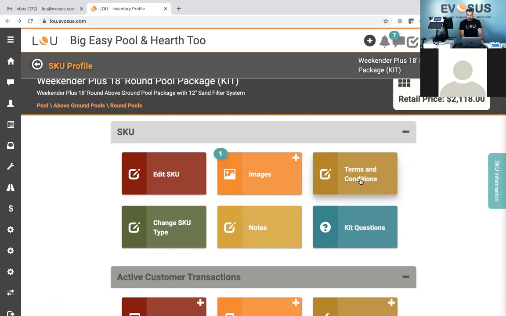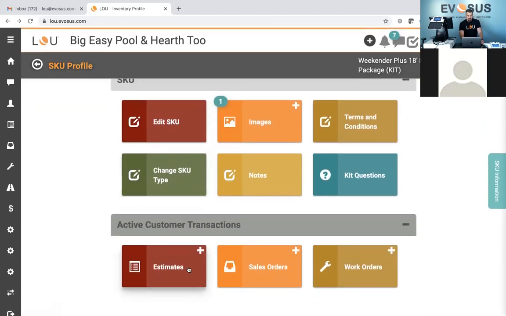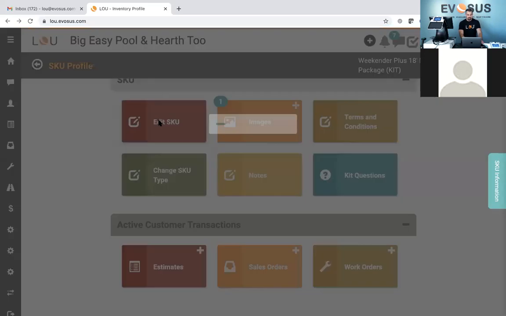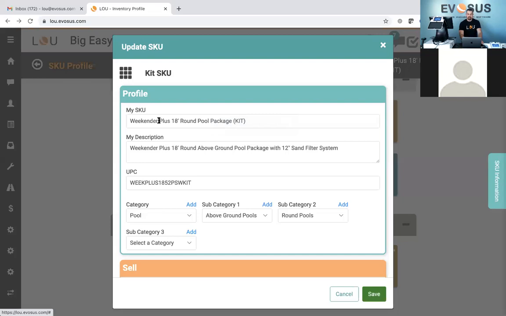I have other options here like terms and conditions of sale. I can change the SKU type, edit the SKU. This is pretty cool. Within the SKU profile, I can look at active estimates, sales orders, or work orders for that specific SKU. If we pop into edit SKU, I'll get to see a little behind the scenes of what creating a SKU like this looks like.